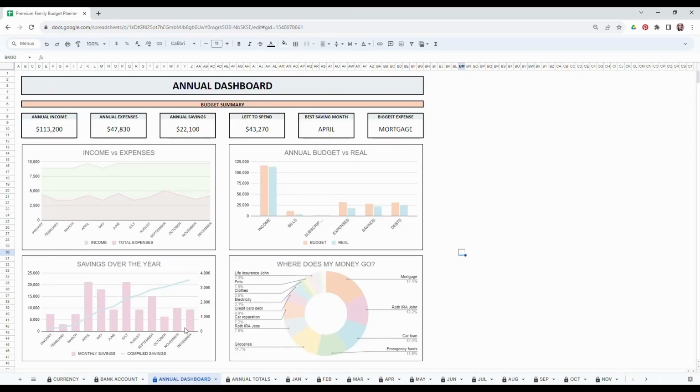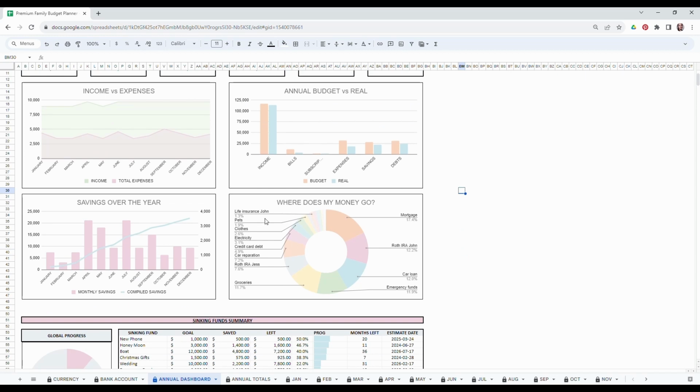So now that you saw the spreadsheet, let's go back to the annual dashboard. You do not need to enter any information in this tab. Everything is auto-populated. This tab is basically a summary of your yearly information. As you can see on the top, you have all your basic information, like how much you earned, how much you spent, your annual saving, left to spend, best saving month, and your biggest expense. You also have comprehensive graphs to help you understand your yearly financial performance.